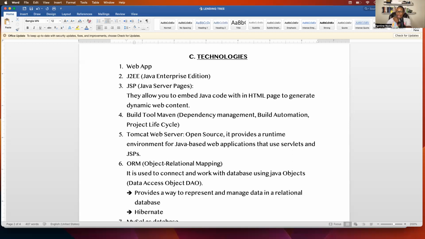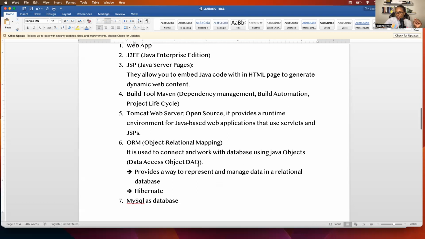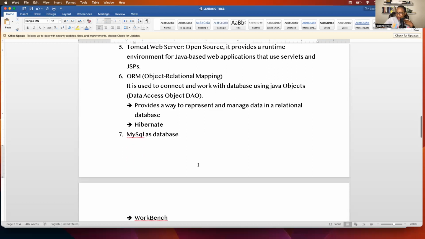So as it's explained here, it provides a way to represent and manage data in a relational database. Here I used Hibernate as ORM, and it's very popular. Many people use Hibernate, and I think it's very convenient too. For database, I use MySQL.